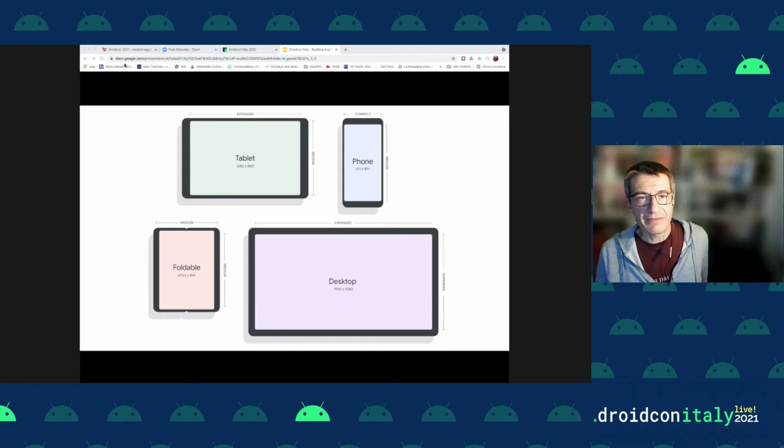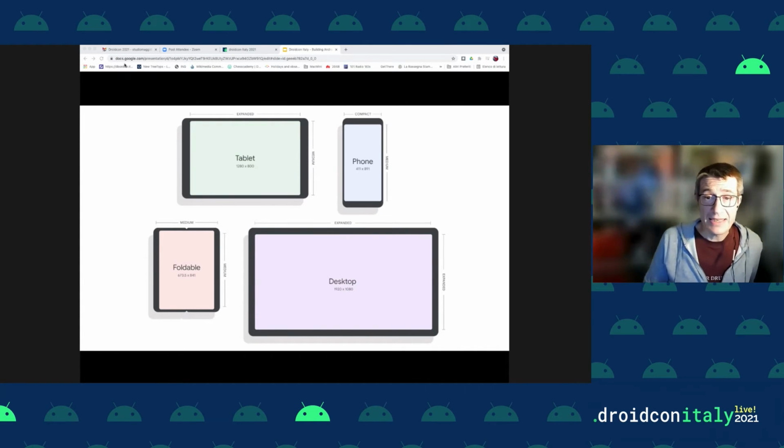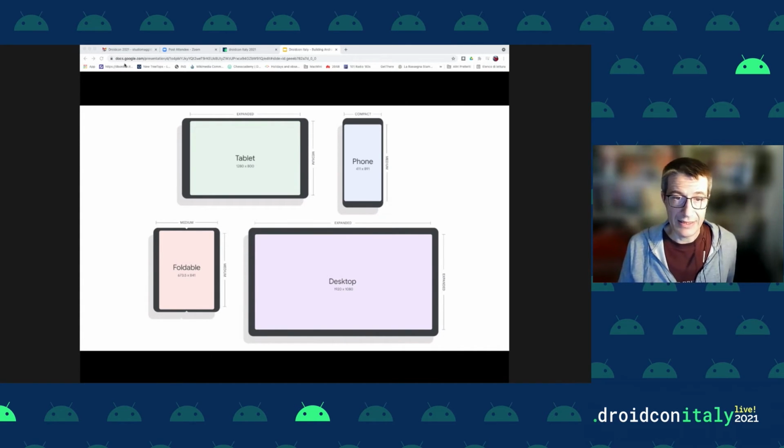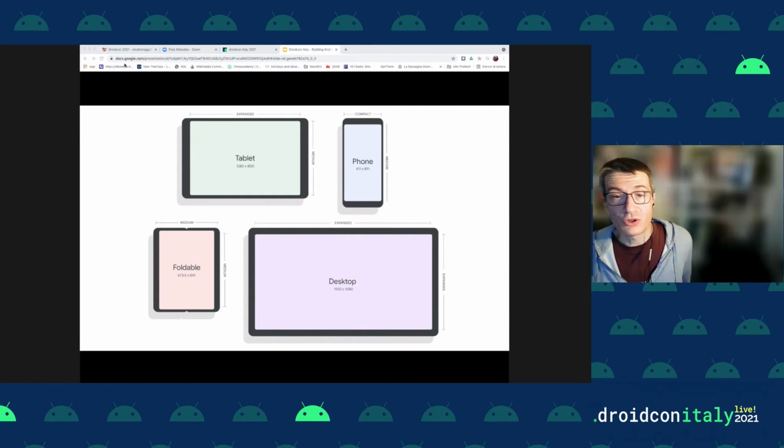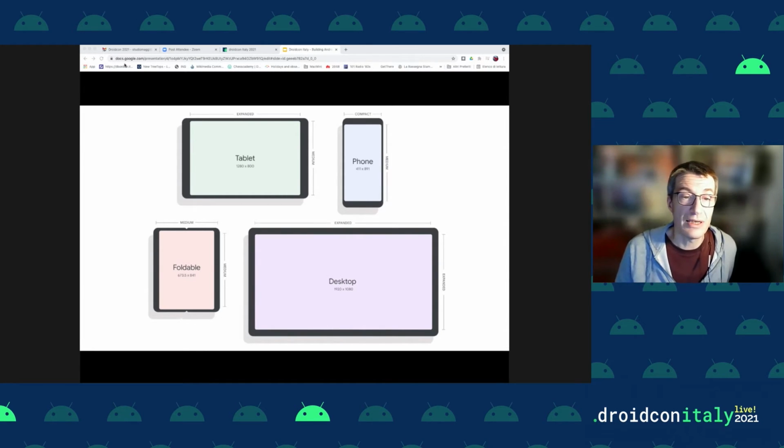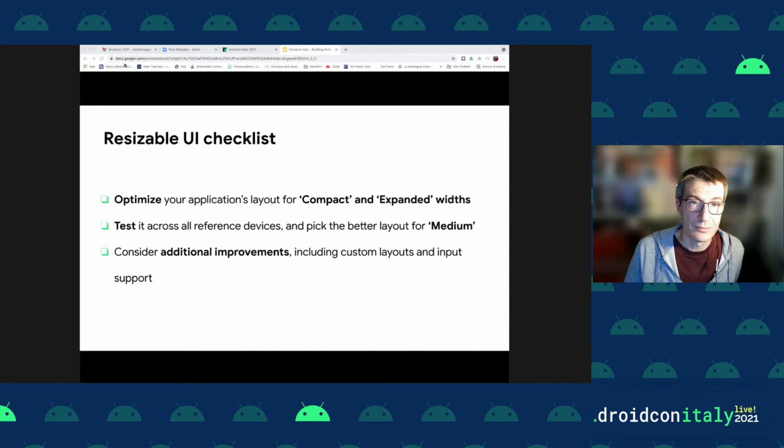The 4 reference devices represent phones, large foldable inner displays, tablets, and desktop. These reference devices have been designed after analyzing market data to represent either popular devices or rapidly growing segments. And they are also designed to enable you to ensure your application works across most window size class combinations.